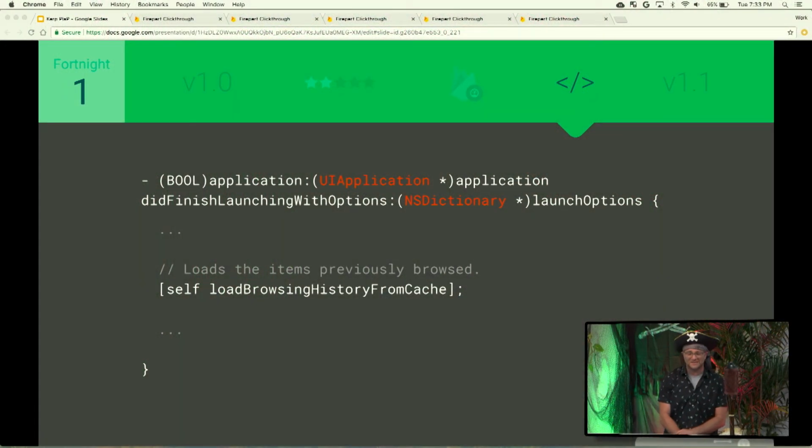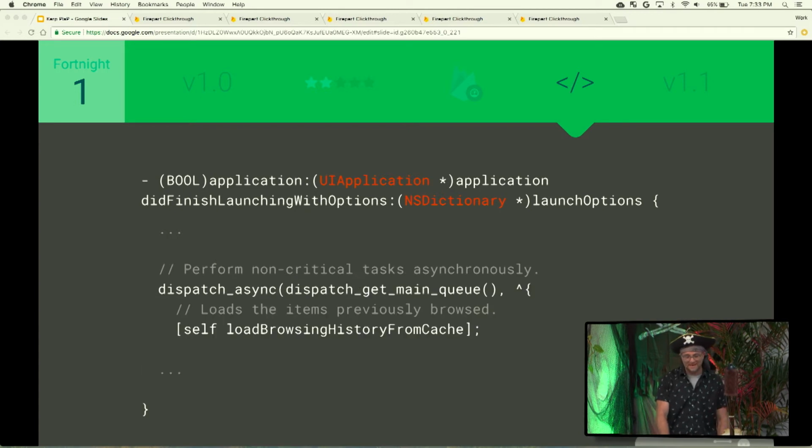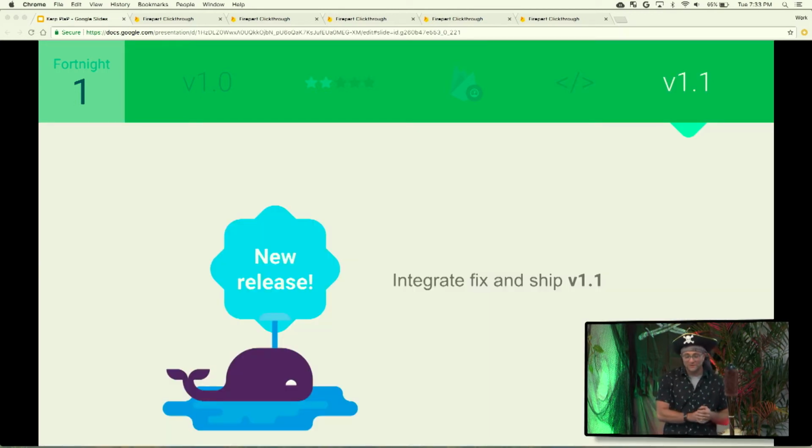So we jump back into our code, and sure enough, yes, we have this blocking call in our app did finish launching method, and there's no reason this need to be blocking, so we can make it asynchronous. And, oh, that's much better. Huh. So version 1.1 goes out with a fix, and that be the end of fortnight number 1.